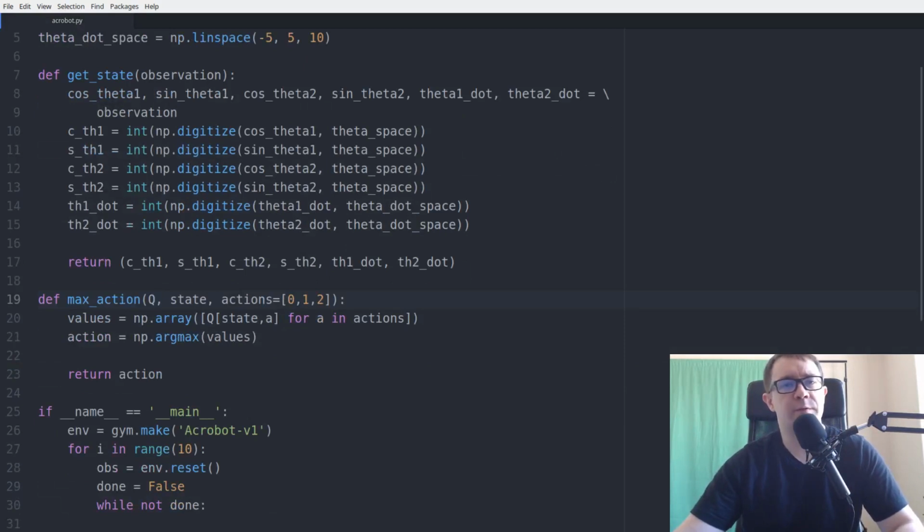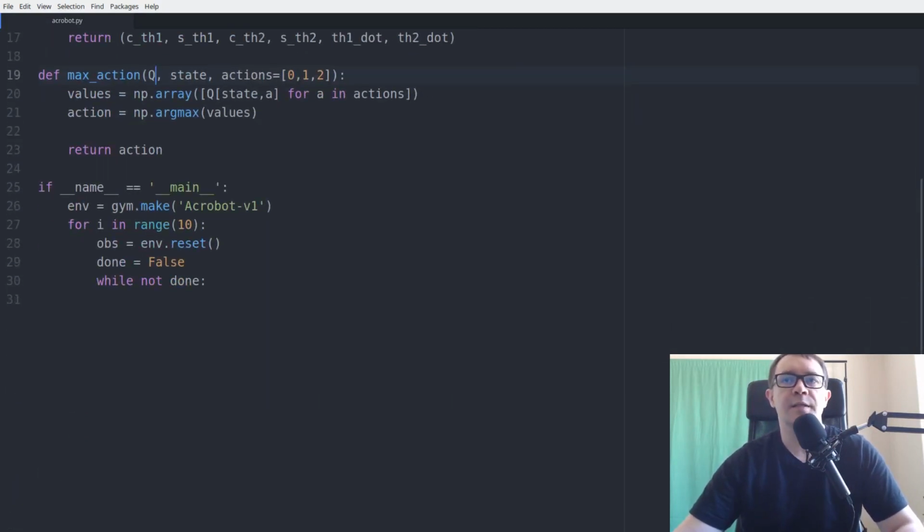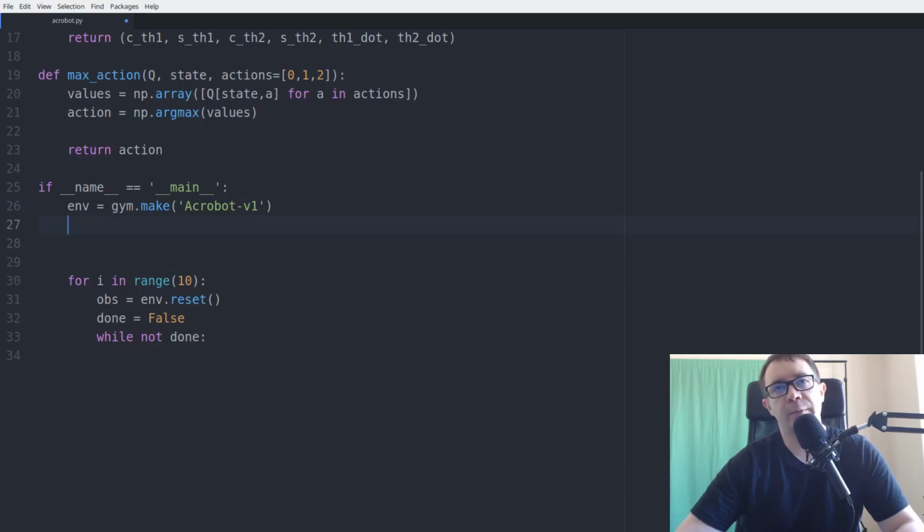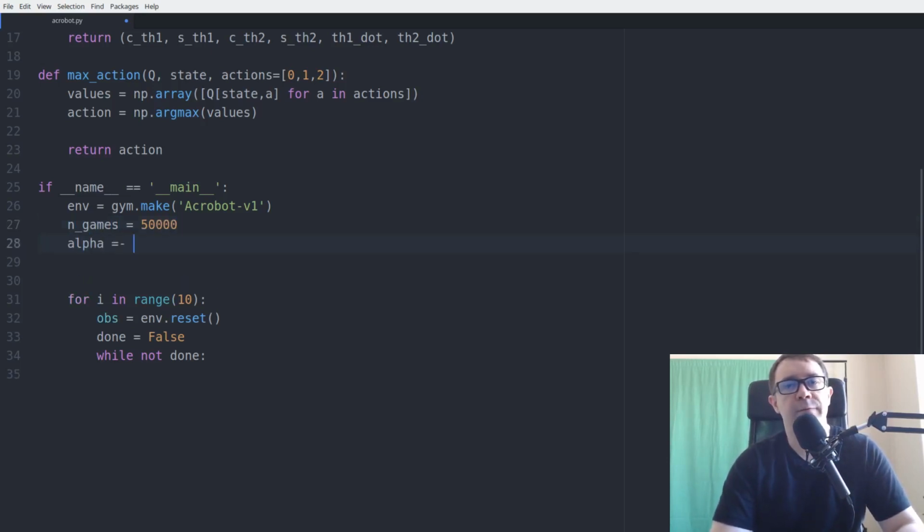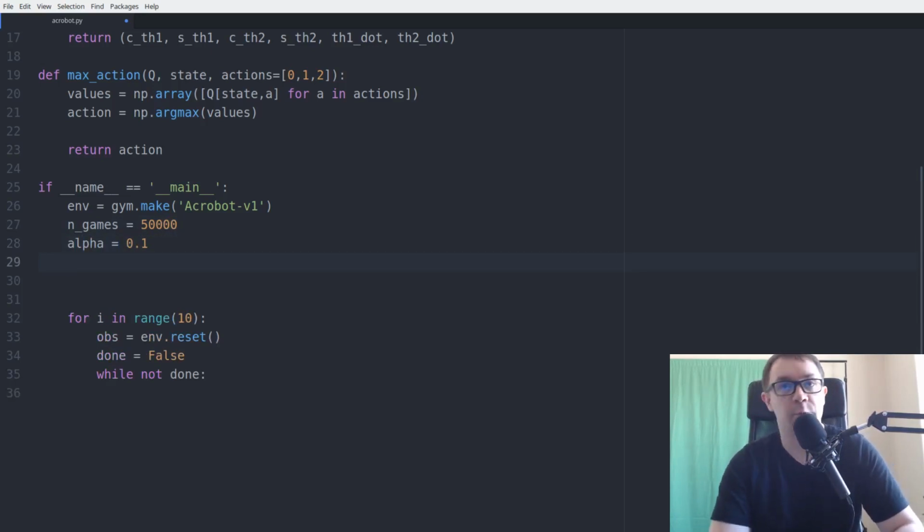So now we have our way of selecting the max action. Next thing we need is to set up our hyperparameters. Remembering back to the book, we saw that we needed a gamma and an alpha. So we'll also need a number of games, let's say 50,000. We'll need an alpha, that's the step size parameter, 0.1. It's a learning rate, if you're familiar with machine learning.